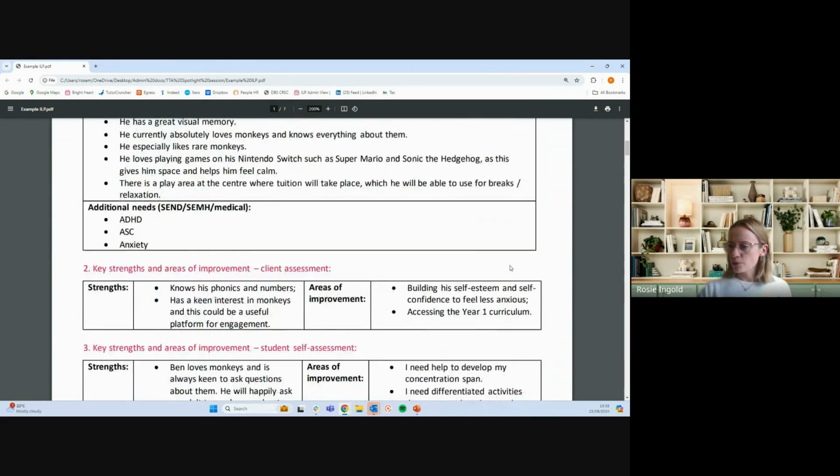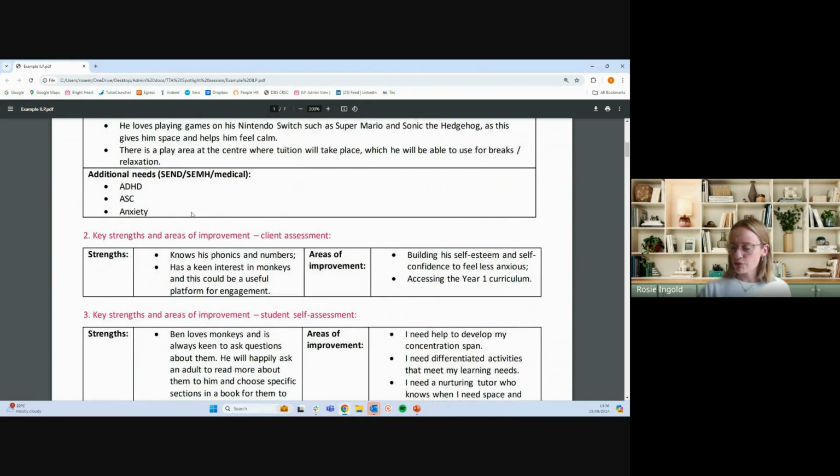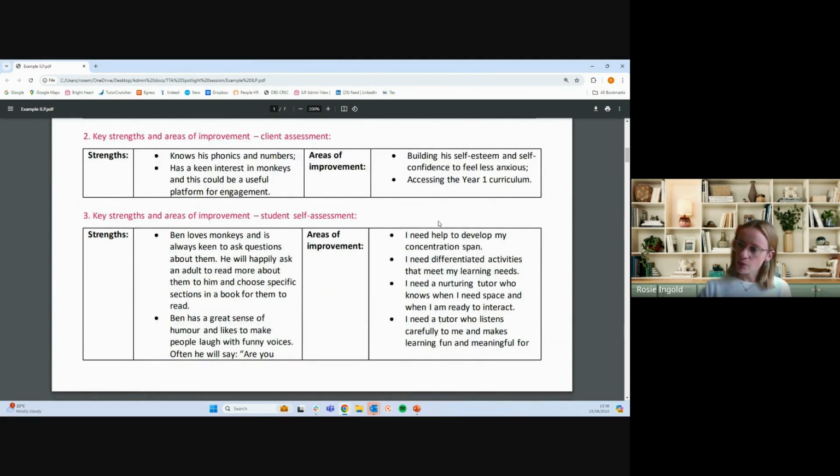So we provide tutors with the basic information about additional needs, but they also read the EHCP to get more insight into that. And we also ask our tutors to discuss with parents and with the students what they feel the strengths and areas of improvement are. And more often than not, they're very much aligned with what's been outlined in section B of the students' EHCP. And again, it helps to provide an overview of the students' needs.